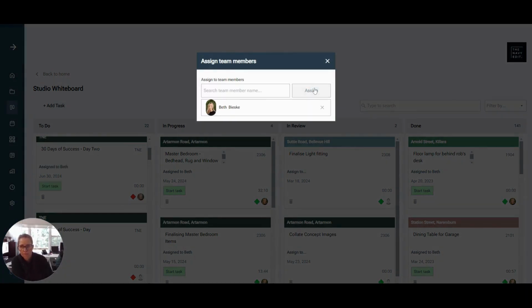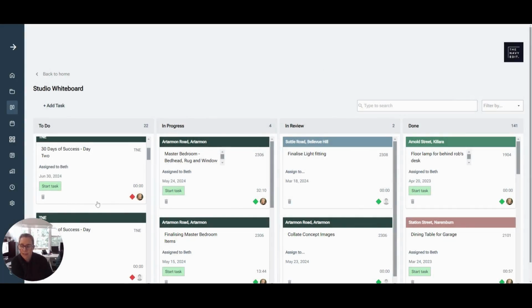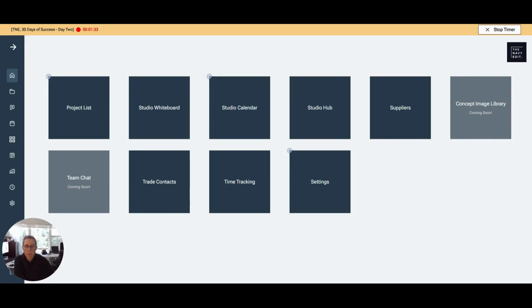and assign. Now, if you haven't set team members up, if you wanted to assign tasks to other team members, you're able to do that in the settings section. Now that the task is assigned, I'm just going to press Start Task, and that is going to have my time tracking starting here. Now that we've started the timer and we're tracking our time, and I really encourage you to get into the habit of starting to track your time for every single task you do.